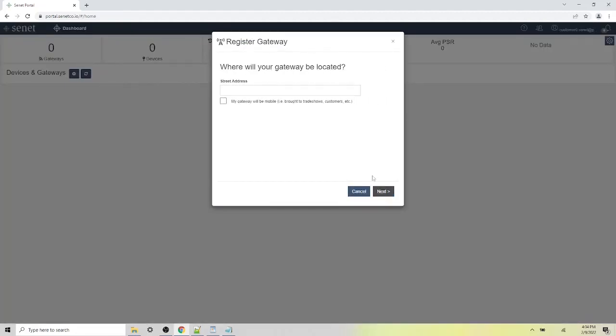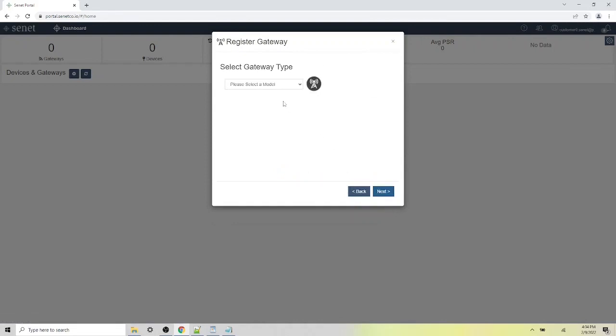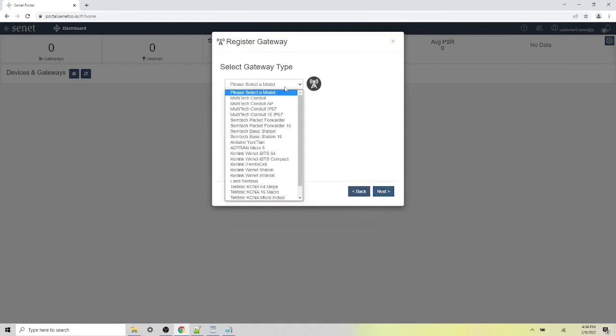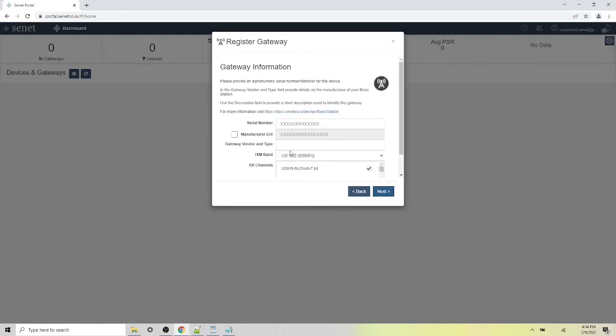Enter the location that the gateway will be operating, or the most relevant location if it will be mobile. Verify the address and click Next. For the gateway type, the Milesight UG65 model number will not be listed in the drop-down menu. Instead, pick the Semtech Basic Station option. This is the packet forwarder that will be configured a little bit later on in this tutorial.